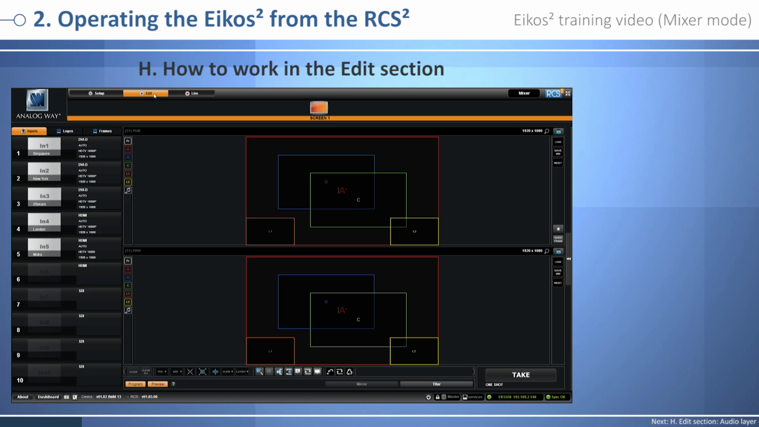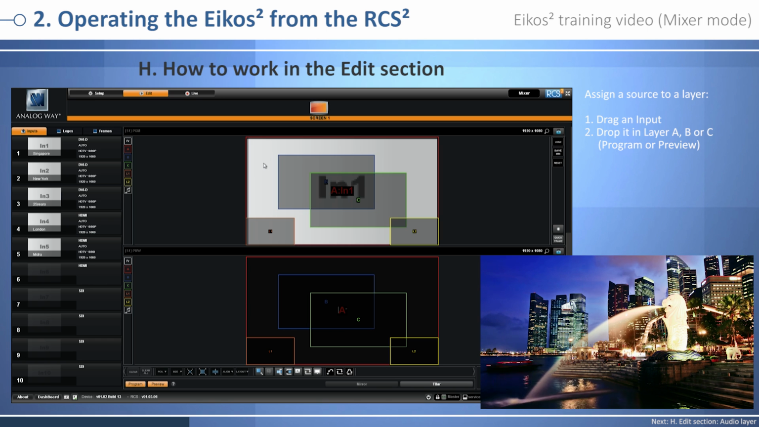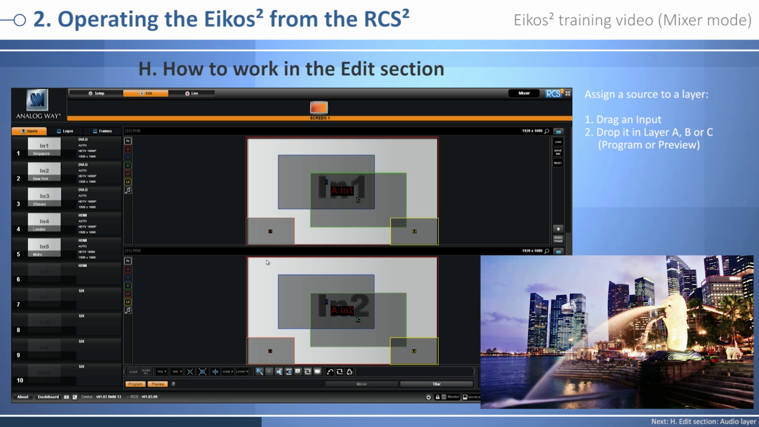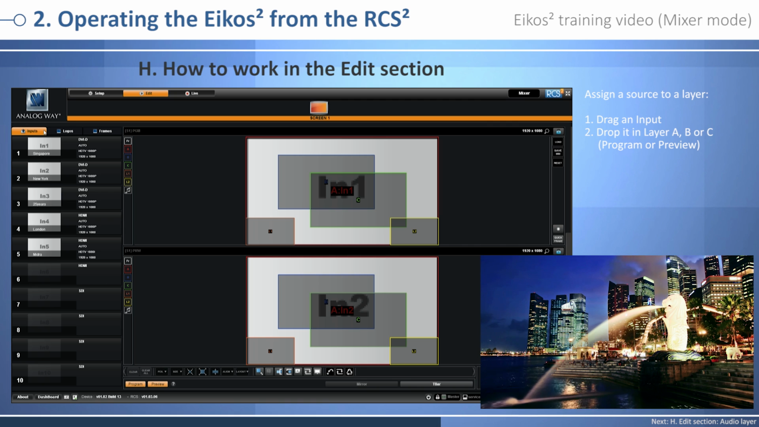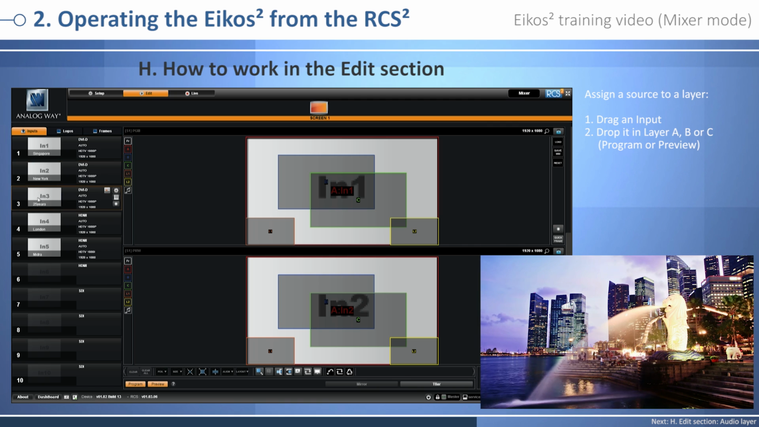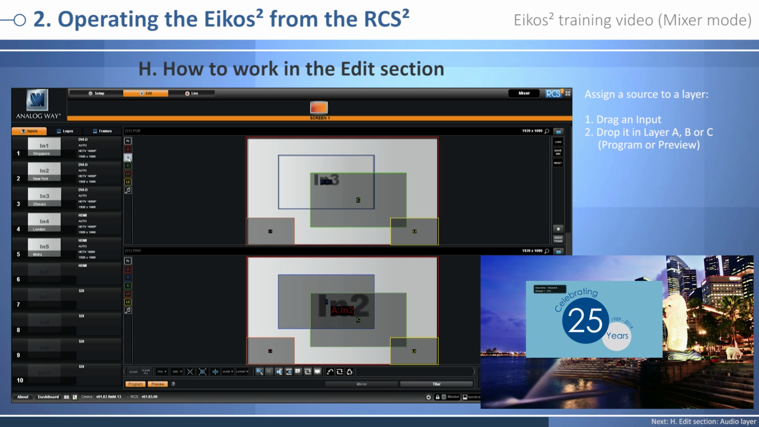Assign a source to a layer. To display an input on one of the available layers, A, B, or C, simply drag and drop the input from the left column to the layer on the chosen screen. You can assign or change the inputs directly on program as well as preview. To display a logo or frame, open the logo or frame list column next to the source list and drag and drop the desired logo or frame onto the logo frame layer. Tip: you can also drag and drop the source to the small colored layer identifier on the left side or select a layer and selected source in the right side panel.